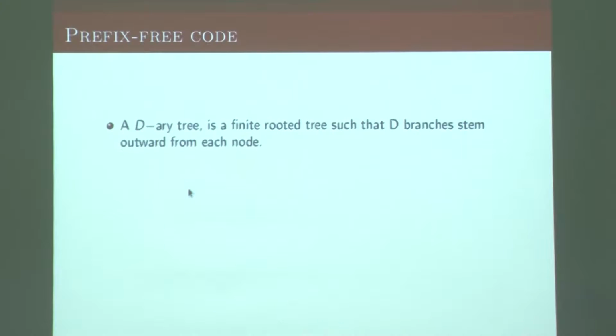Now, let us define what we mean by a prefix free code. To define that, I am going to define it in terms of a rooted tree, and I will show that I can map any prefix free code into a rooted tree. So, let me first define what a rooted tree is. A D-ary tree is a finite rooted tree such that D branches stem outward from each node. So, what is a D-ary tree?